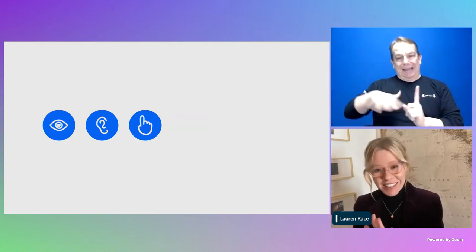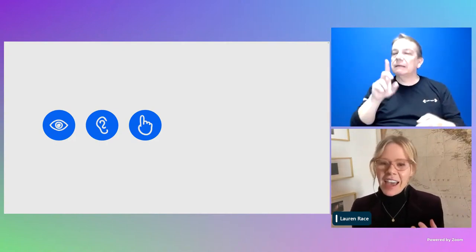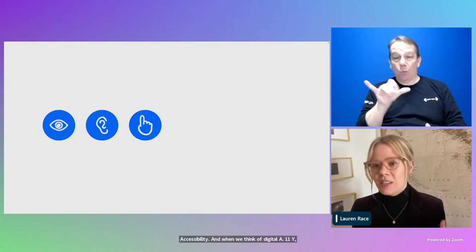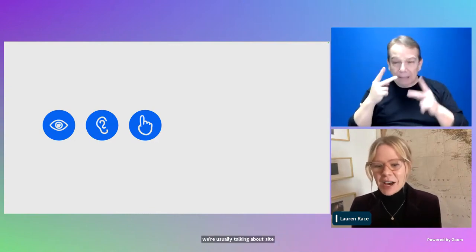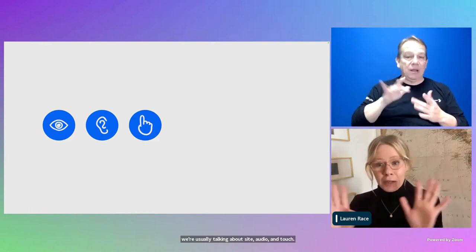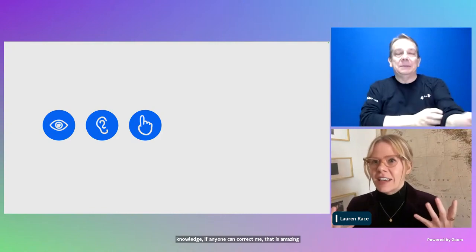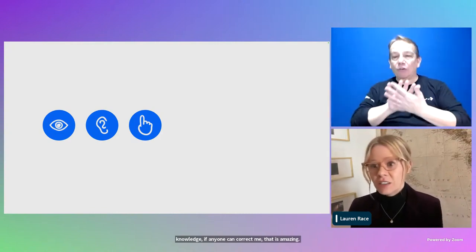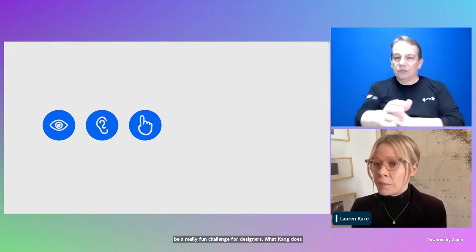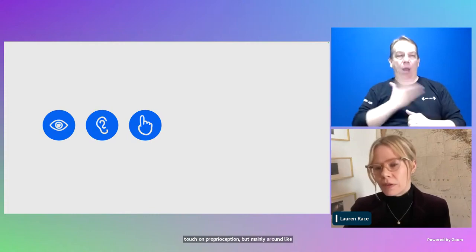But since this is AxCon, a lot of us are really focused on digital accessibility. And when we think of digital A11Y, we're usually talking about sight, audio, and touch. We can't smell or taste the internet yet, to my knowledge. If anyone can correct me, that is amazing. But for physical interfaces, I think smell and taste can be a really fun challenge for designers. WCAG does touch on proprioception, but mainly around operability and regardless of input method.